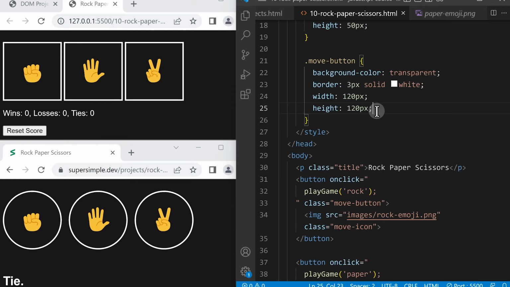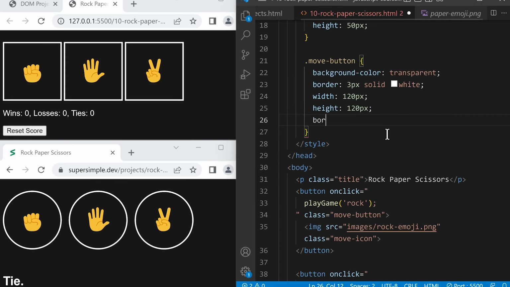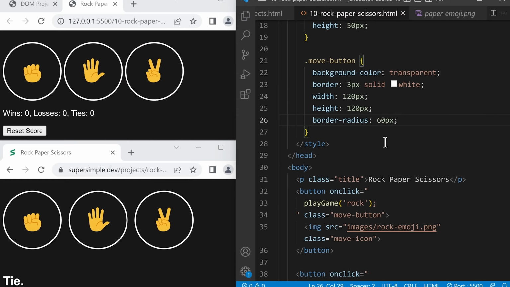And the property for that is called border-radius, colon. And to know how much we need to make it round, we can set it to half of the width or the height. So we'll set it to 60 pixels and save. Okay, so it's coming along really well.